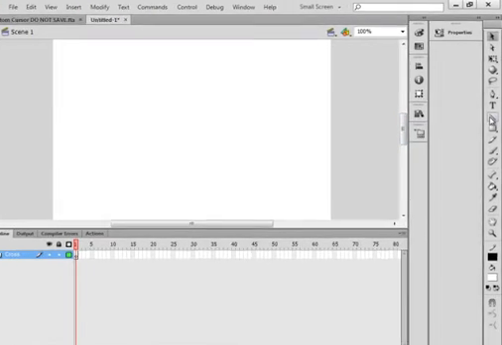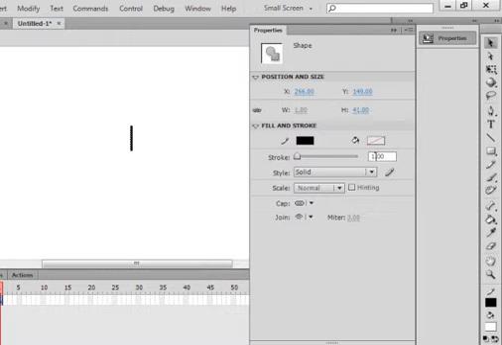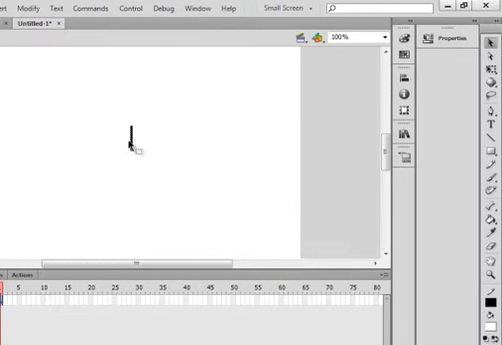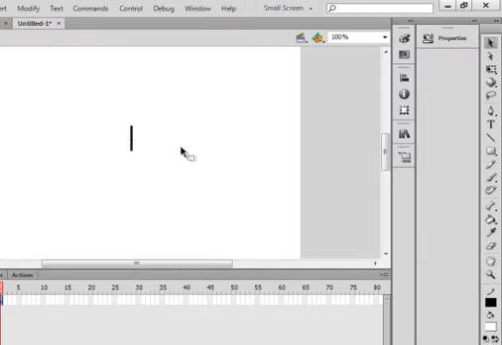Pick up the straight line tool right here and make a vertical line. Let's make that a little bit fatter. So pick your selection tool, click on it, open the properties panel, and let's make it 2 pixels. Okay. Get the crosshairs, right click, copy that. Right click, paste in place.